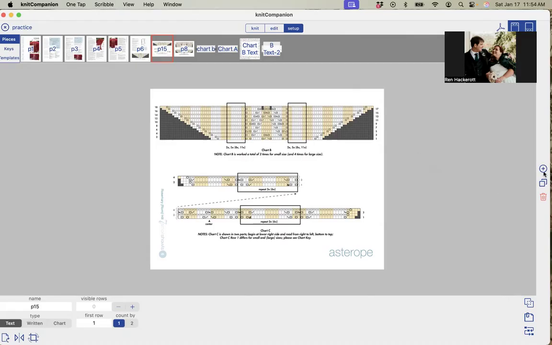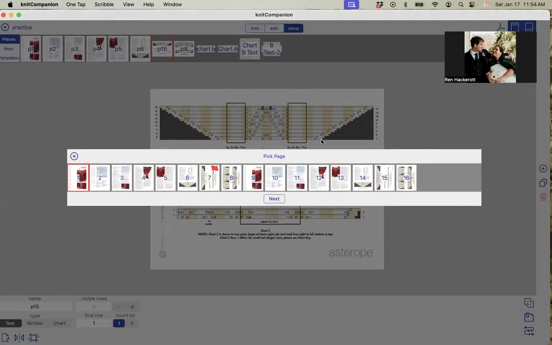So as always, our plus sign is going to be our best friend, and I'm going to start with a template piece in chart B. So here we go, chart B, and we're going to go to a chart template this time, and I'm on page 15. Oh, I deleted a bunch of pages, that's why.